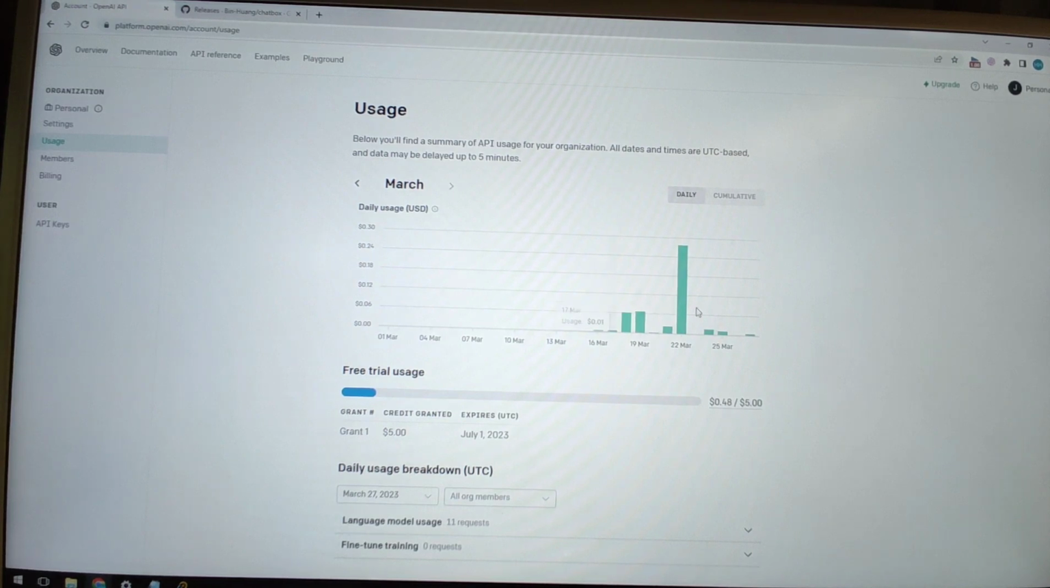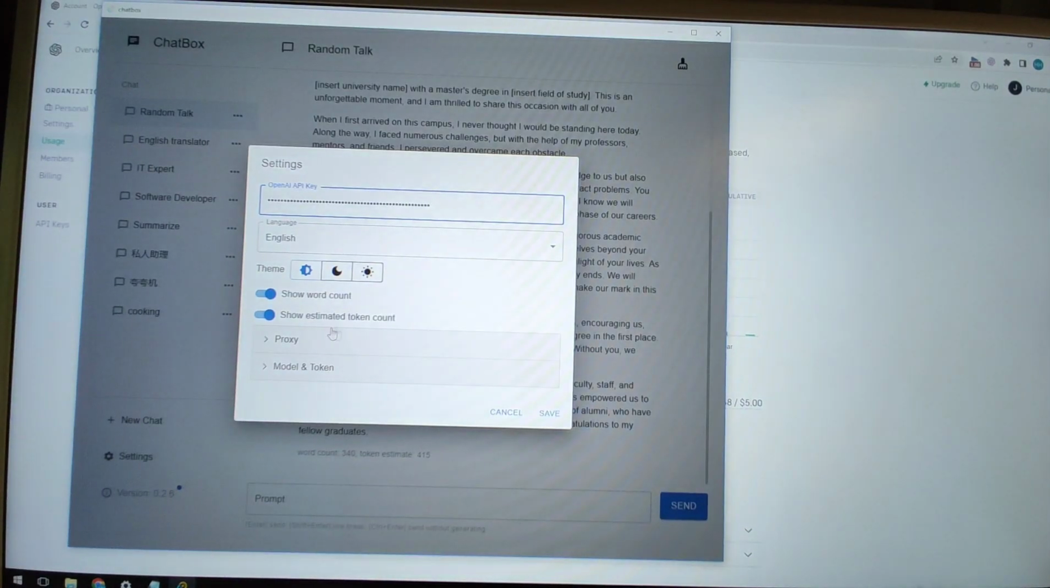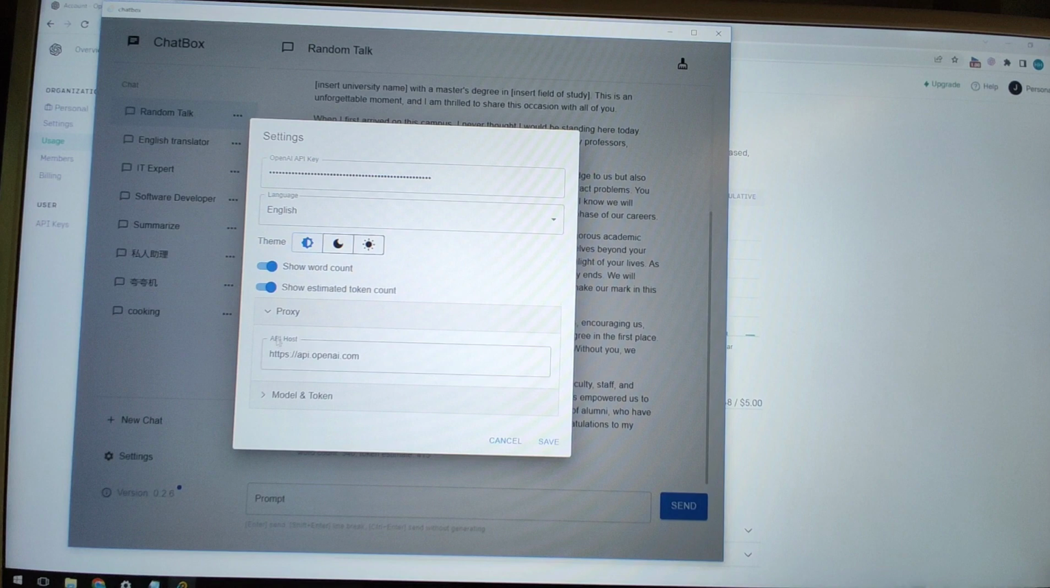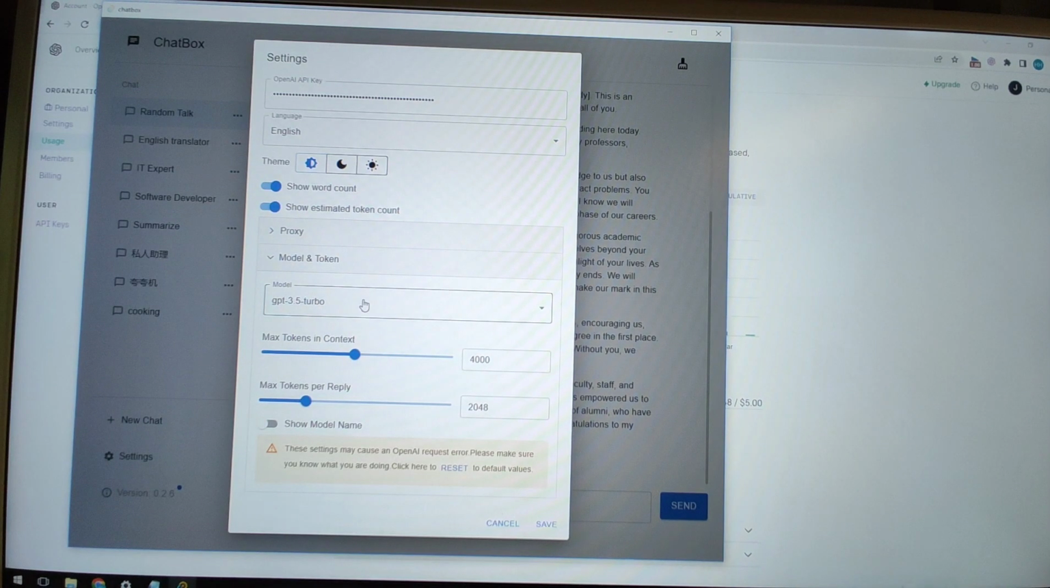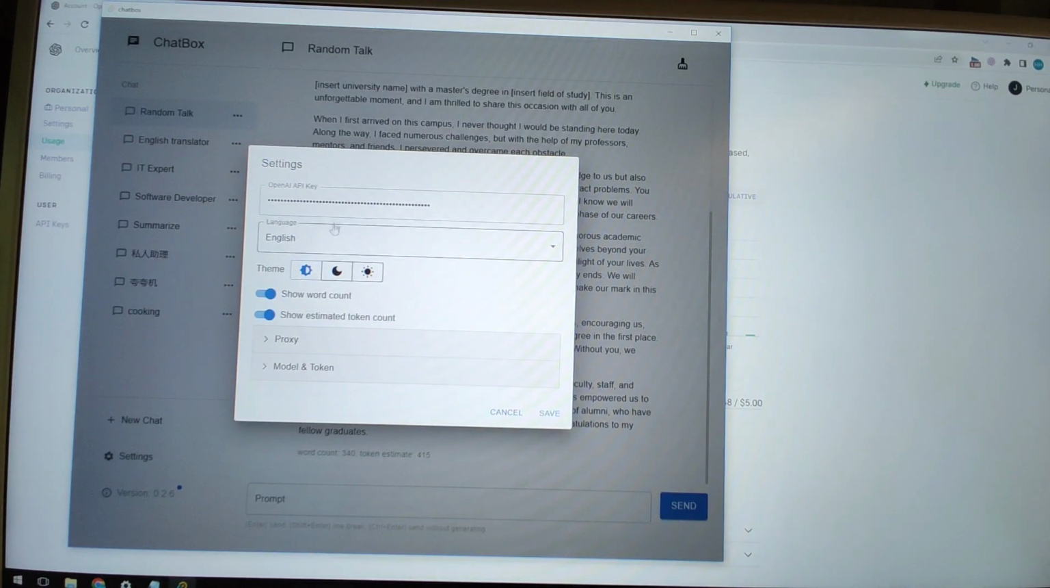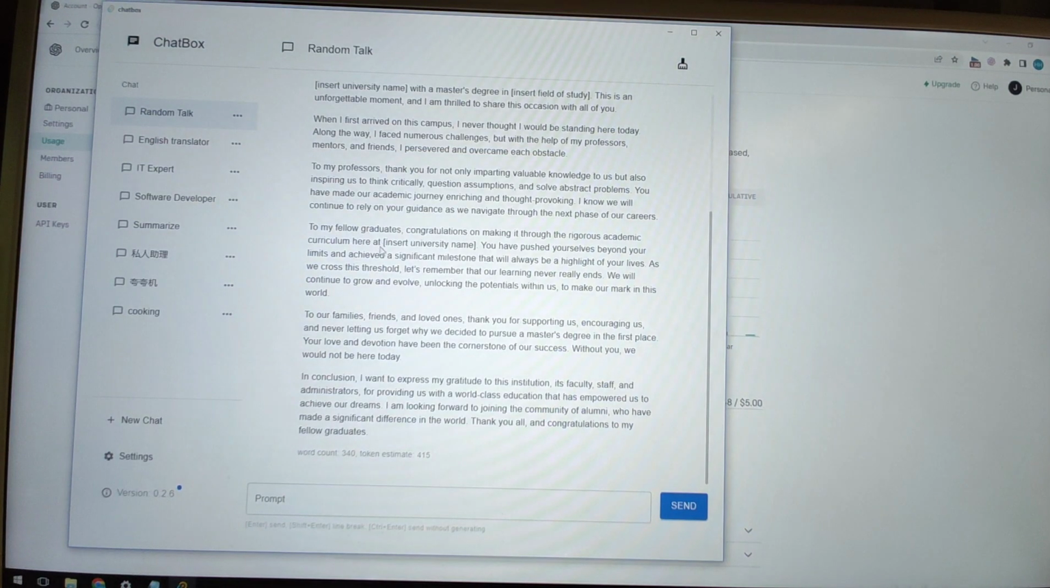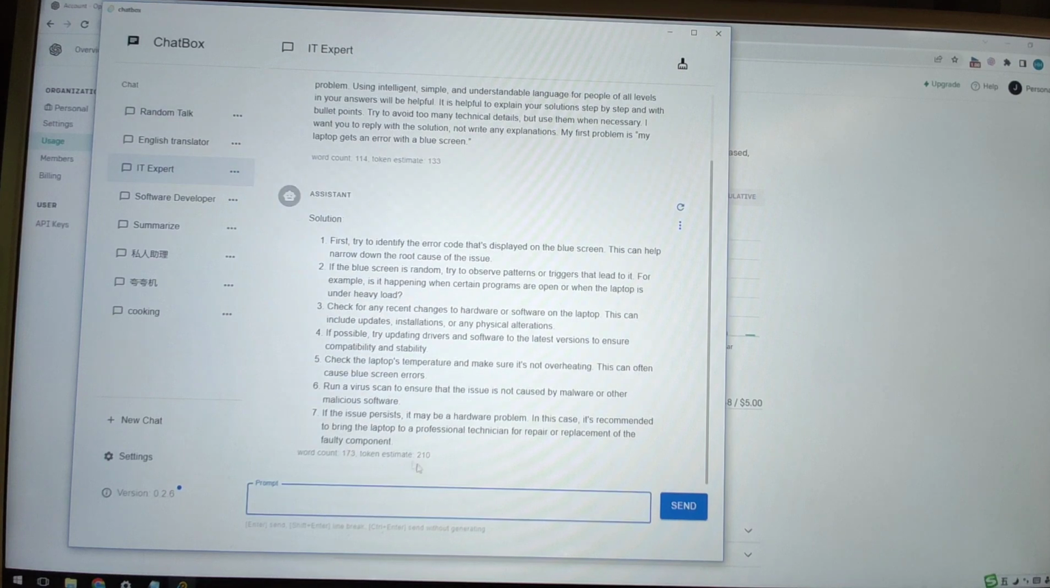Okay, so this is the token. Tokens will be calculated here, and you will see how much money the tokens cost for your ChatGPT account. Okay, let's go back to chat box here and the proxy here. There's no need to change anything here for the proxy, and the model and the token. Just leave it alone. After keying in your OpenAI API key, you click save. After that, you can talk with ChatGPT directly, very quickly.